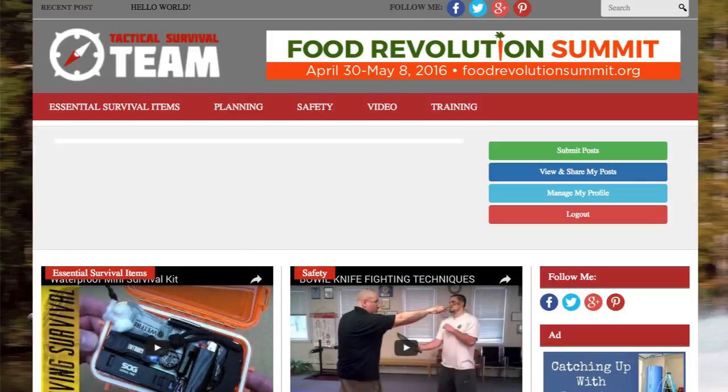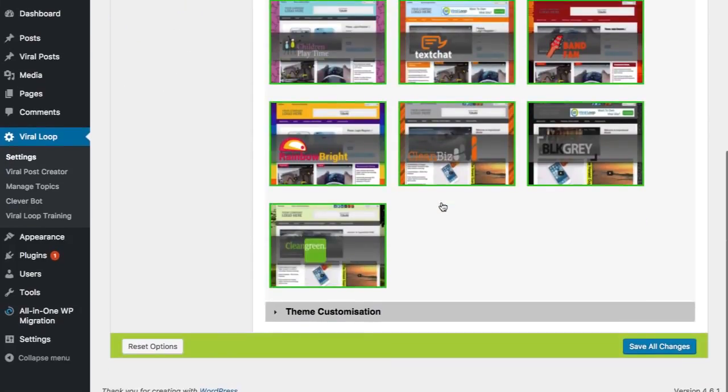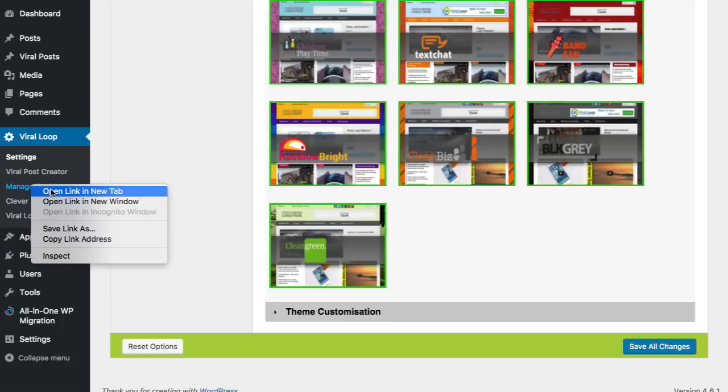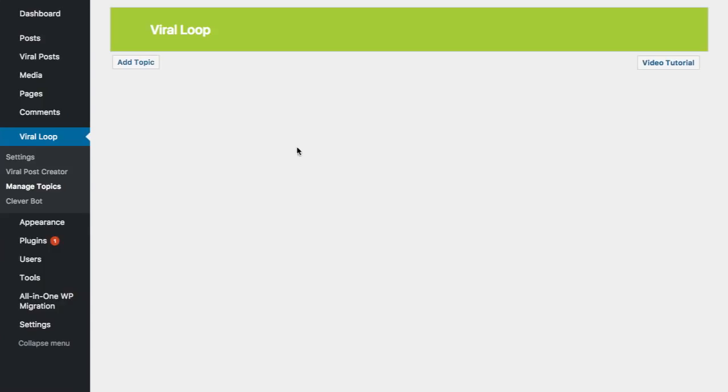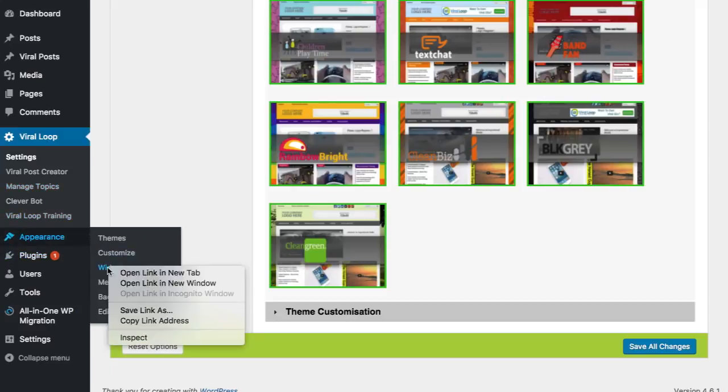Now, the really nice thing about it is everything is widgetized, okay? So you can basically set up your left and your right sidebars with whatever type of widget you want, okay? Now, we've included quite a few that are custom to Viral Loop, which I'll show you here real quick. Let's go to widgets.